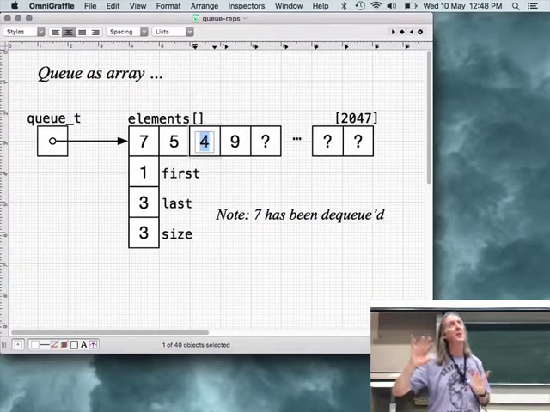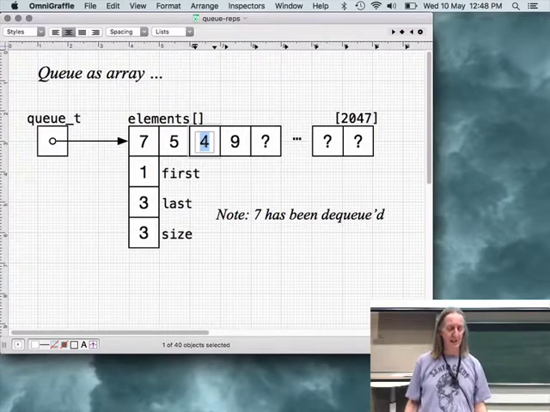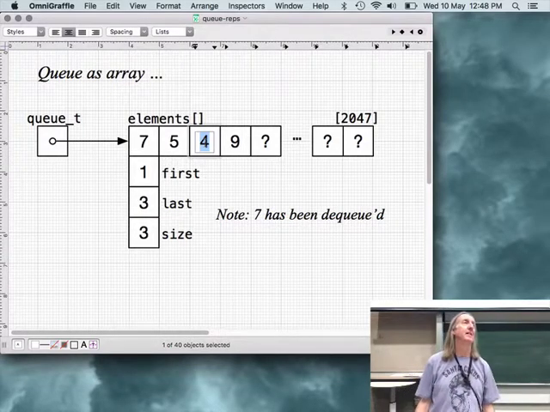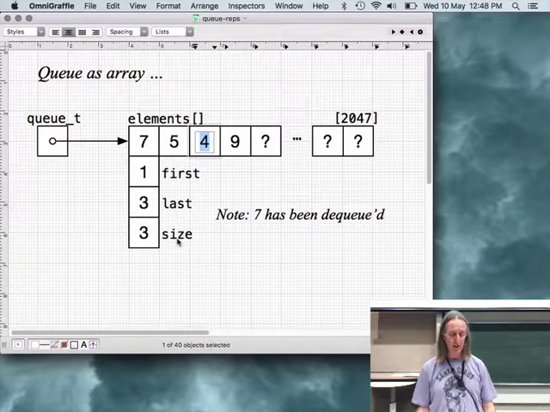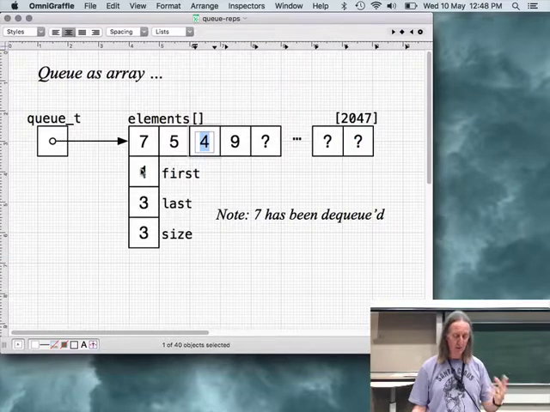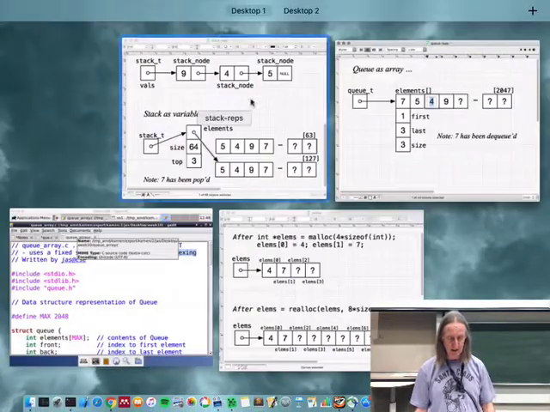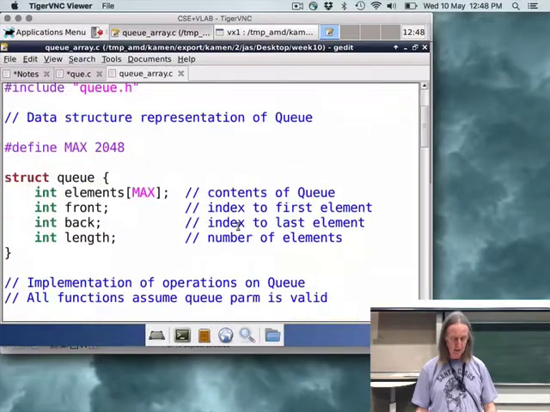So first is always a few places ahead of last, and how many places ahead of last it is we store in the size object. So that's giving you a big fat hint about how to implement queues as arrays. So let's look at the data structures for doing that.